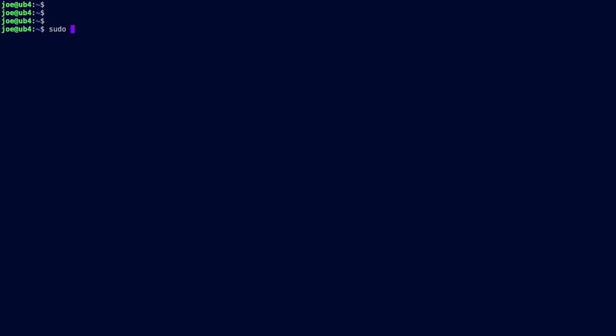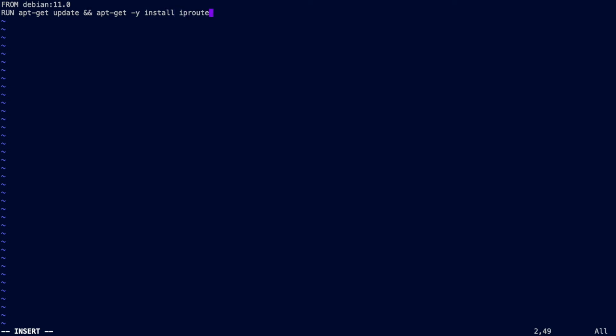So just in this directory here, I'm going to create a dockerfile. There we are. Okay. And in there, we put the image that we want to use. So Debian, and the tag is 11.0. I got that from Docker Hub, checking the tags. And we put the commands that we want to run. It's apt-get update and apt-get install. And it's those packages, iproute2 and iputils-ping. Let's have a look at that. Okay, looks fine.